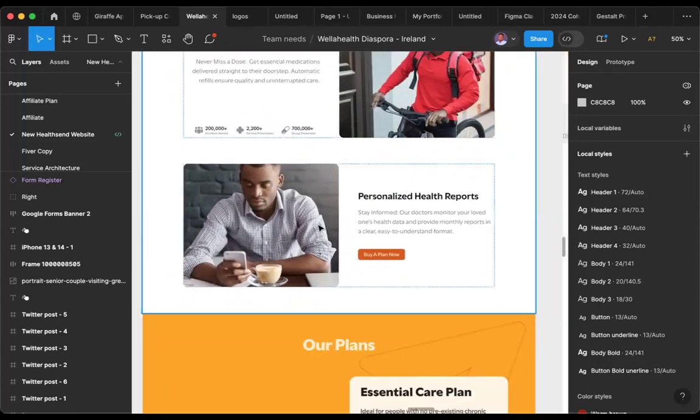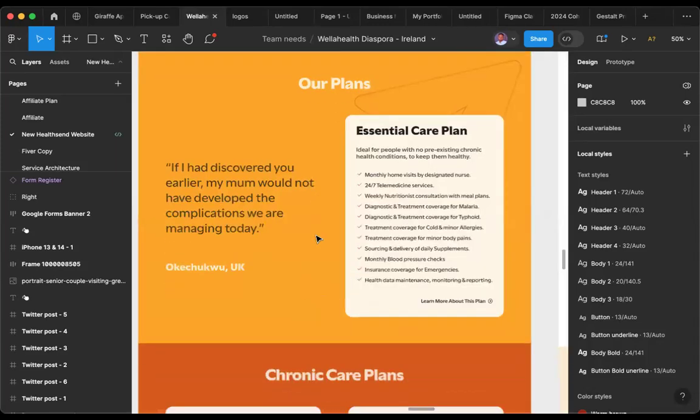So we now send a personalized health report to their loved ones at home, so that they know exactly the state of health of their parents and know that they are well taken care of. So this is what the plans essentially look like. So this is what the plans kind of cover.